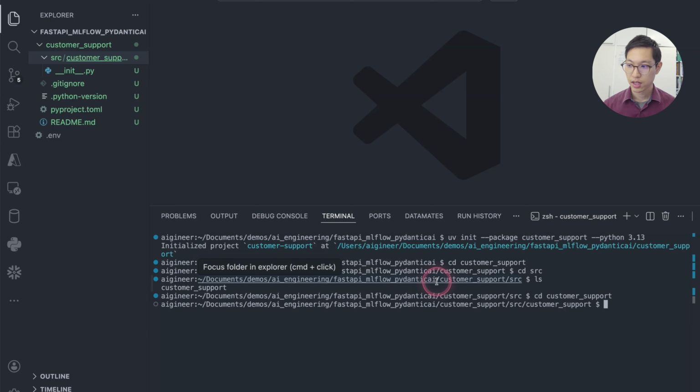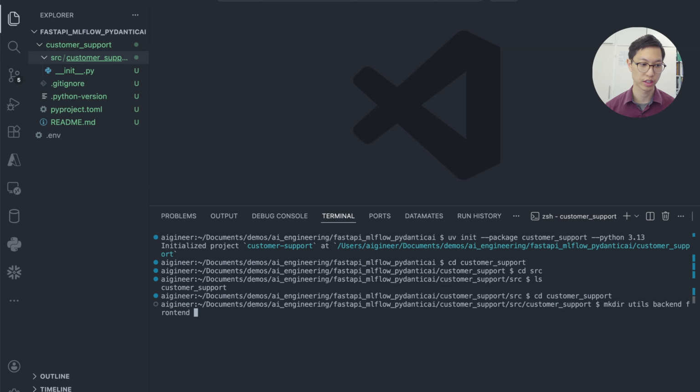Great. Now when I have this, let's create a few folders. I will make utils, backend, and frontend. What else do I want? Backend, frontend, utils. I want to have monitoring.